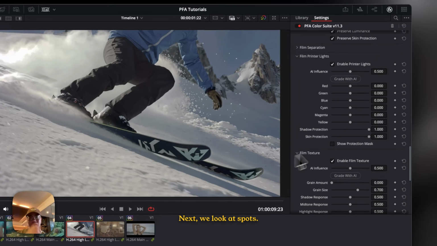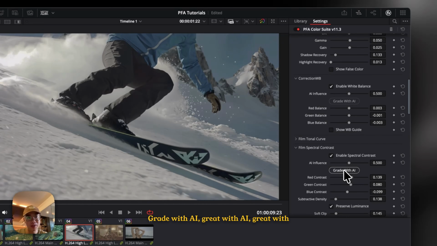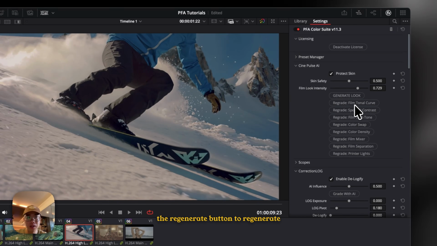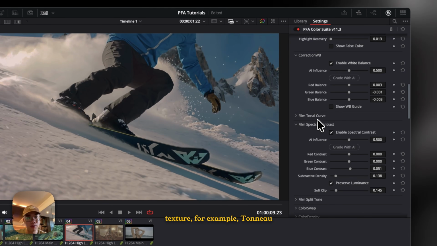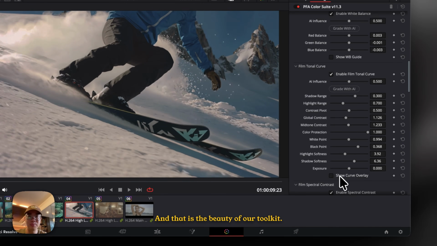Next, we look at sports. Exactly the same procedure. Grade with AI, and CinePulse AI. Click generate look. Instantly, we are cycling through all the possibilities for the sports commercial and competition and how much things we want to do. If I don't like certain things, I can use the regrade button to regrade just that group of textures. Or I can go down to individual texture, for example, tonal curve, increase the curve, increase black point, increase the shadow roll-off to create the milky gray in the shadows, and increase the mid-tone contrast. And that is the beauty of our toolkit.